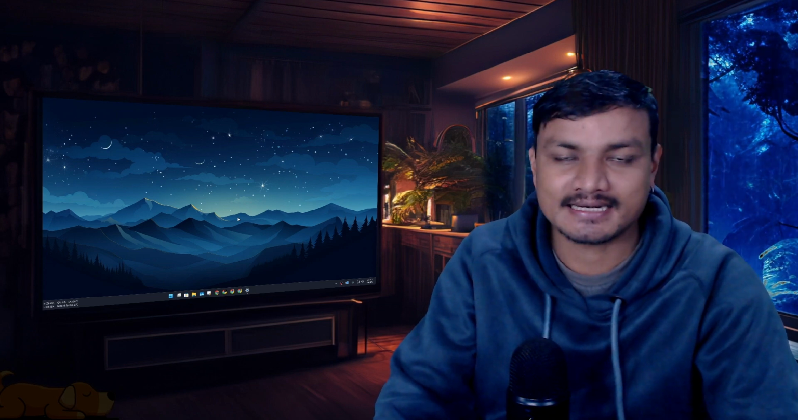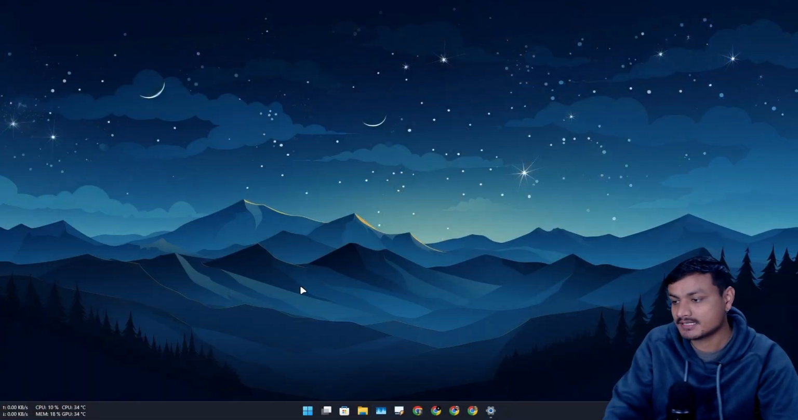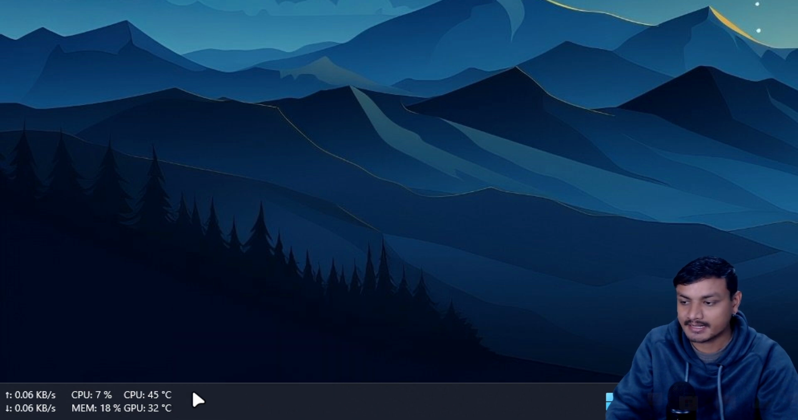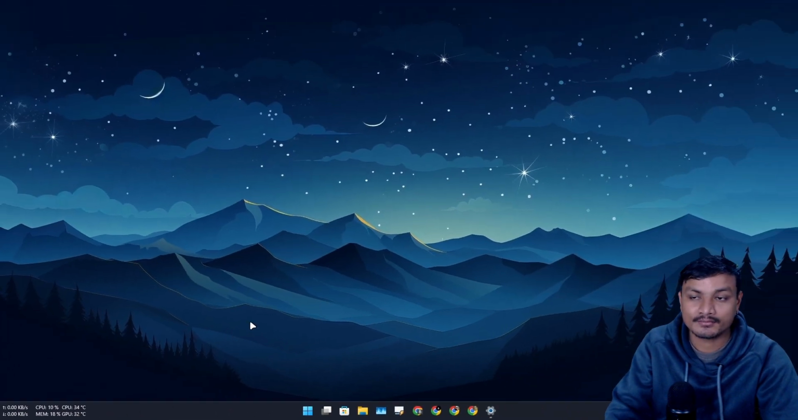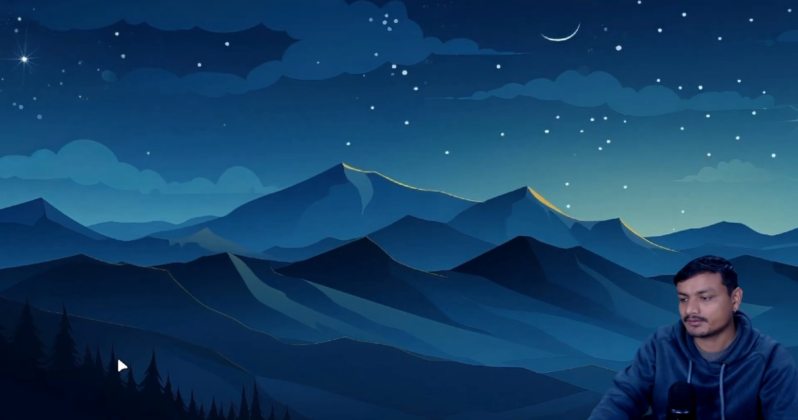If you're my regular viewer, then you may have noticed that I don't use Windows 11's widgets. I have that thing disabled. Instead, what I use is this widget, Internet and System Monitors. And this is way better than widgets. Don't worry, if you use widgets, you can use this alongside widgets.